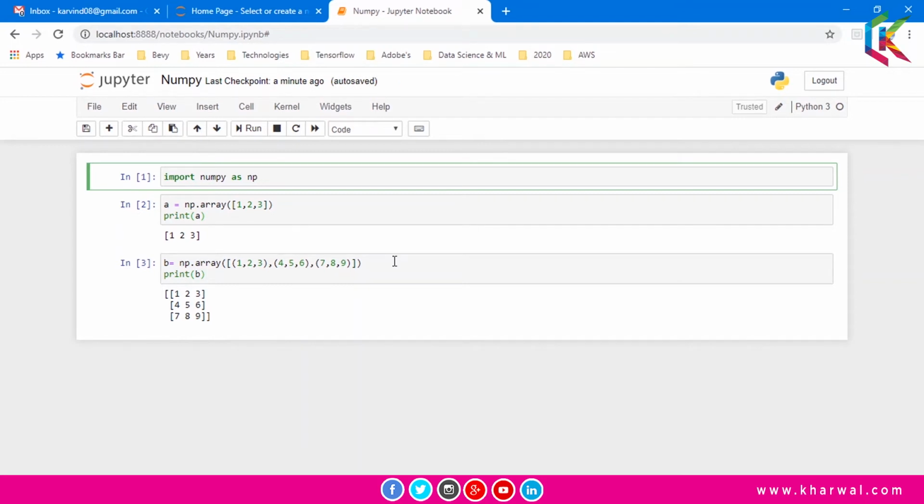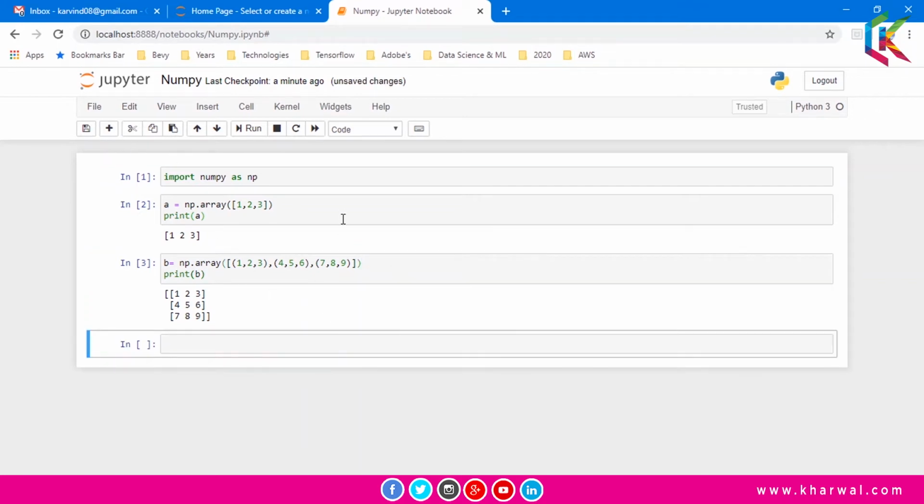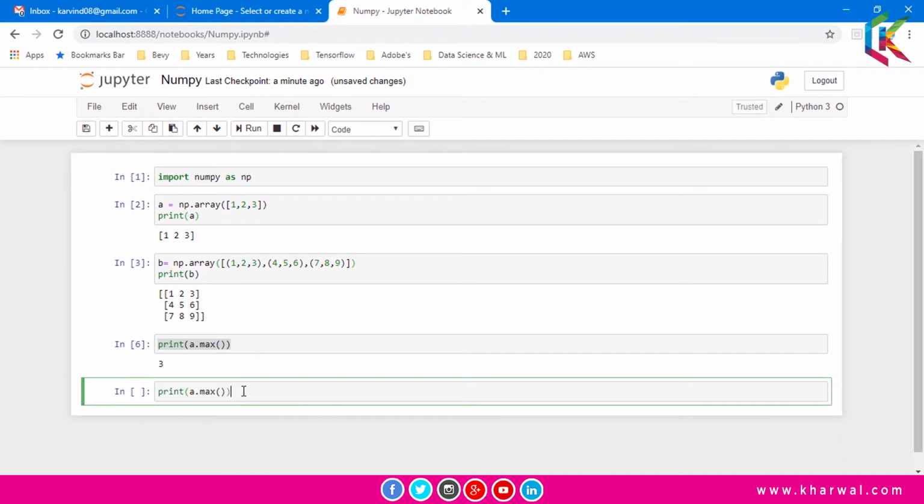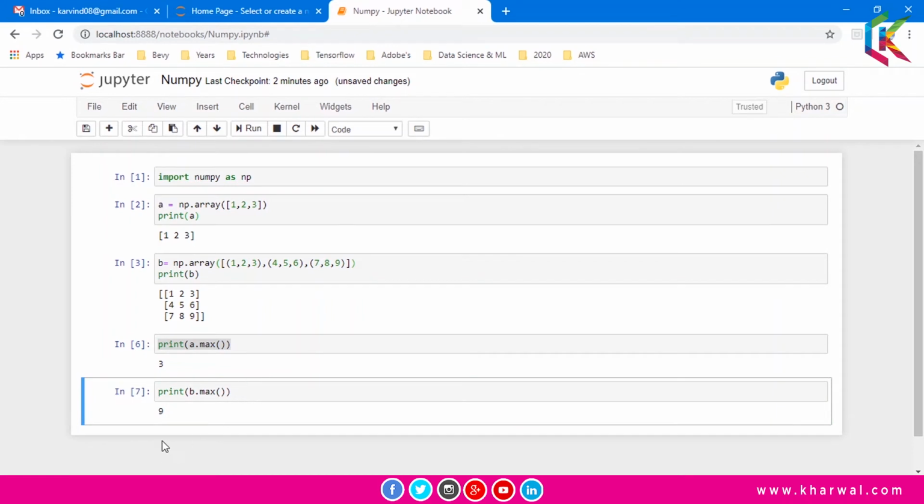So guys, now I am going to apply the max function on the array a. And if I run this script, it will give 3. So 3 is the maximum element from the array a. Now we are going to apply the max function on the array b. So let me copy this. And now if I run this script, it will give 9, because 9 is the biggest element from the array b. So I hope it is clear to you guys.